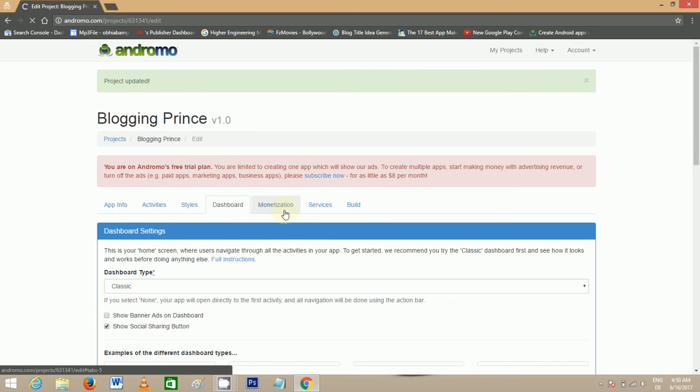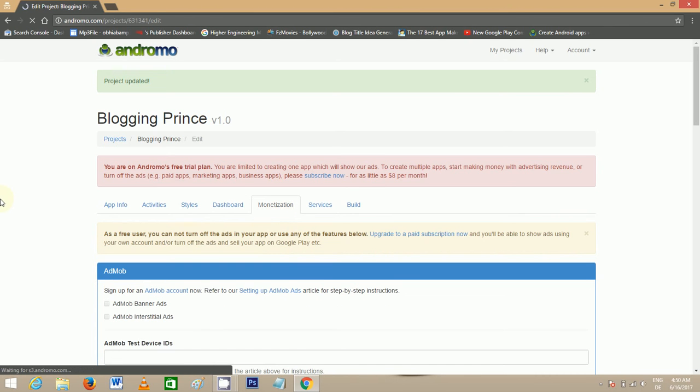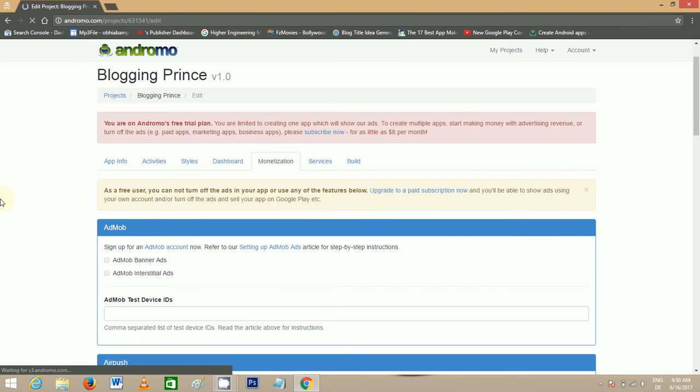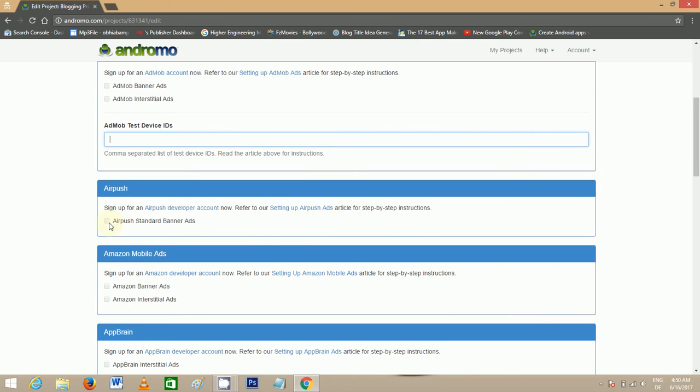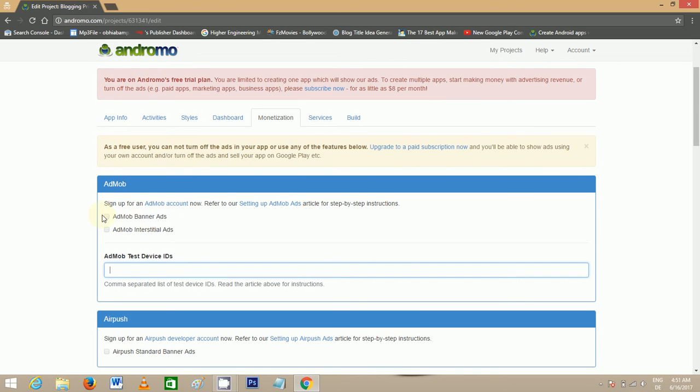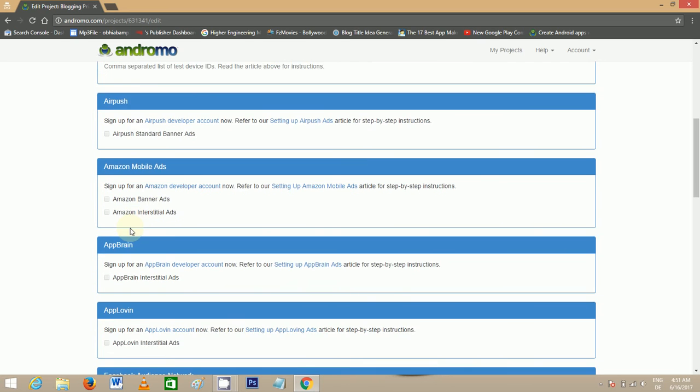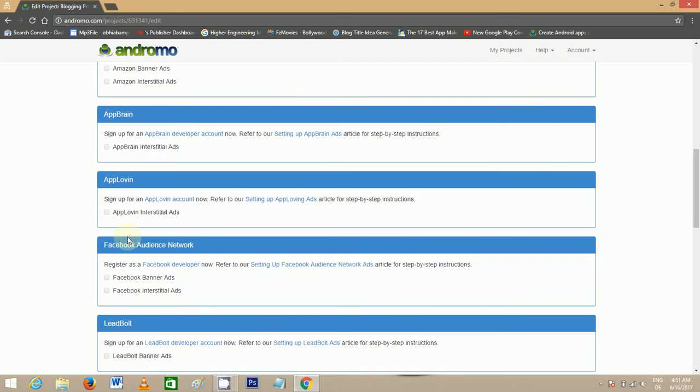So the next part is the monetization. Let's make money. If you want to make money from your Android app, all you need to do is connect Andromo to any of the mobile ad publishers. You can use AdMob, which is AdSense for mobile. You can turn on any of them. All you need to do is add your IDs. You can turn on anything at all and use it, as long as you have your IDs with you. That's how easy it is.